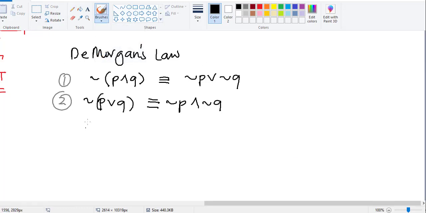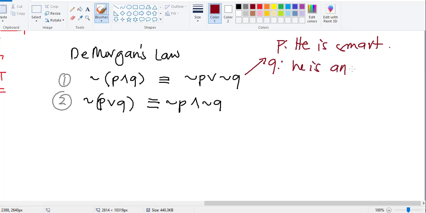But, let's try to prove this law using the truth tables if they are indeed the same to one another. So, i-prove muna natin itong isa. Itong nasa taas. Itong statement 1. Let's say we have a proposition P: he is smart, kunwari. And then, ang ating Q ay, since he is smart, let's say he is an honor student.